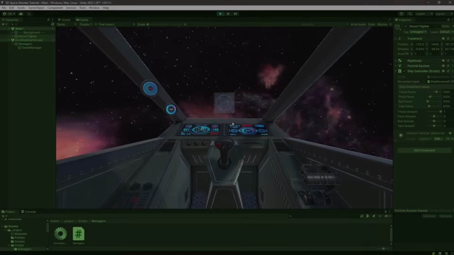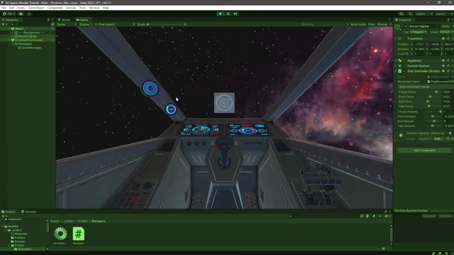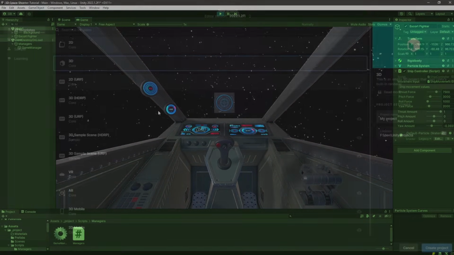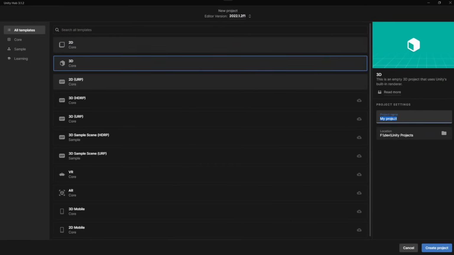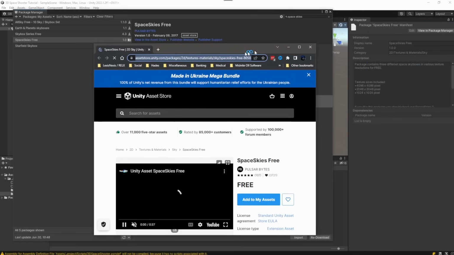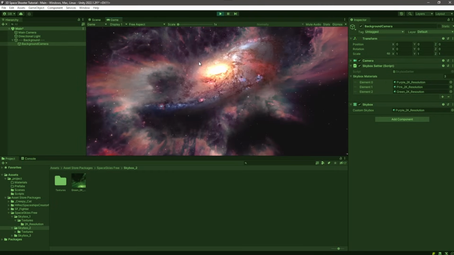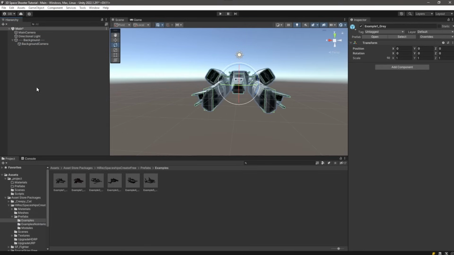Join me in this video tutorial series as I teach you how to write a stunning 3D space shooter in Unity. We're going to start out by creating a blank Unity 3D project. We're going to import some assets from the Unity Assets Store. We're going to lay out our background, complete with customizable skyboxes. And finally, we're going to create a game object prefab for the player ship.